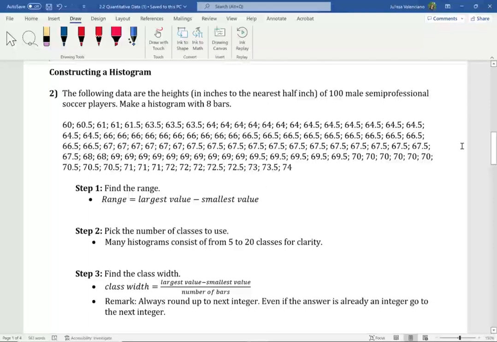Next, we're going to focus on constructing a histogram. I'm going to walk you step by step and show you how you can construct a histogram using Google Sheets. To create a histogram, we need a data set. So here you have one.